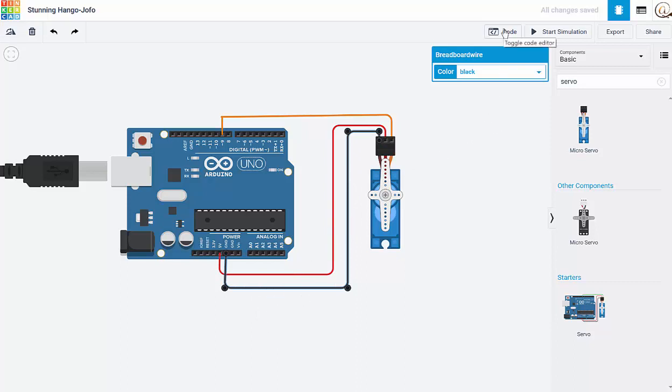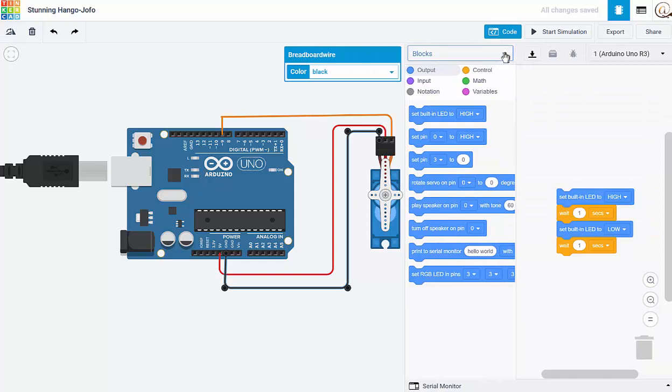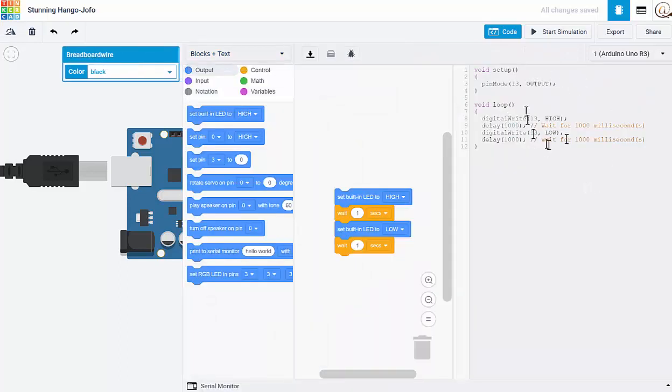We're going to click on the code button, and if you don't have blocks already selected, then you need to click on blocks. If you are interested in blocks and text, you could try that one. You get to see how the pins are set up, and it's already got a little bit of a program in there, which is one that we're not actually going to use.